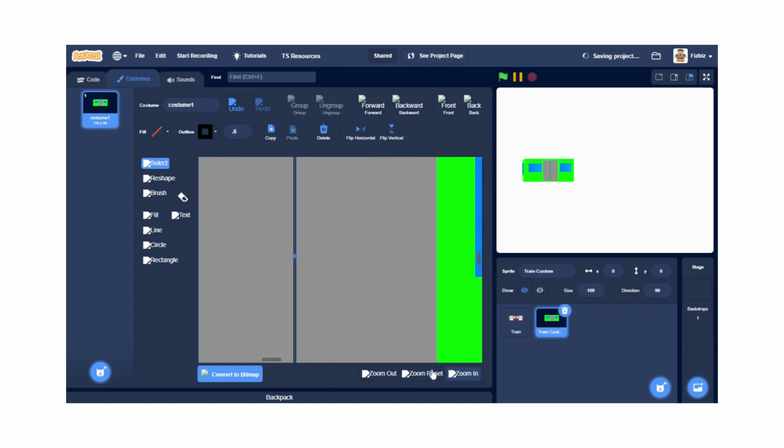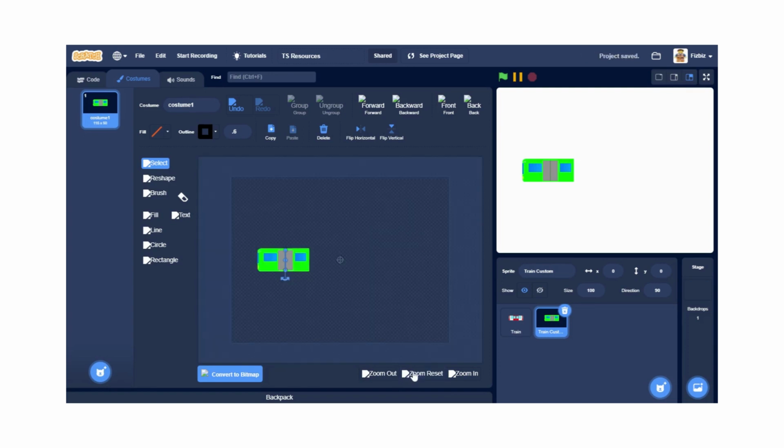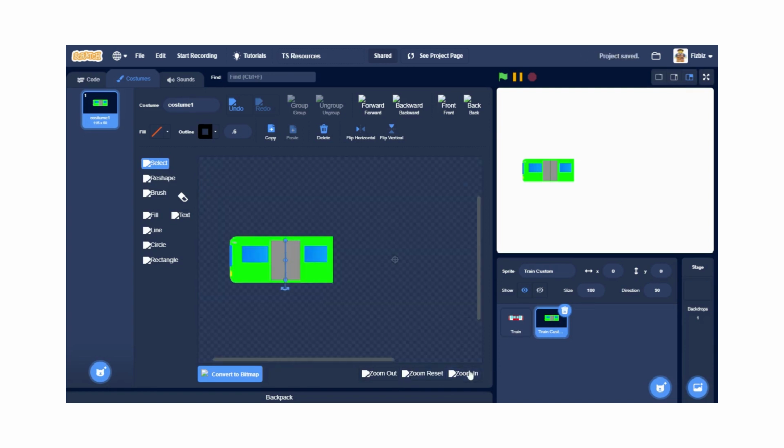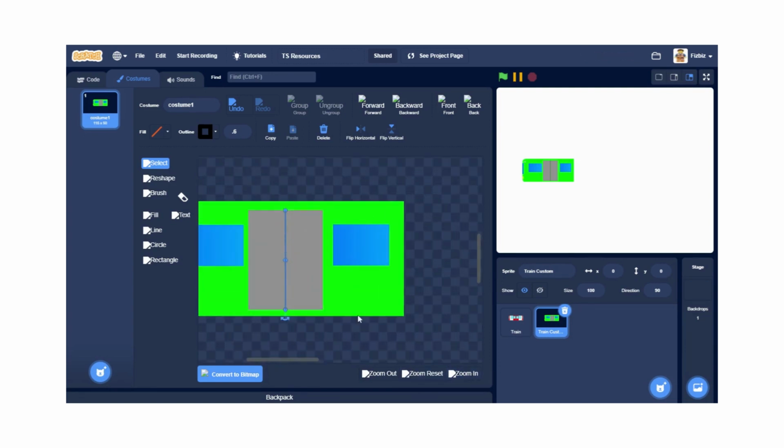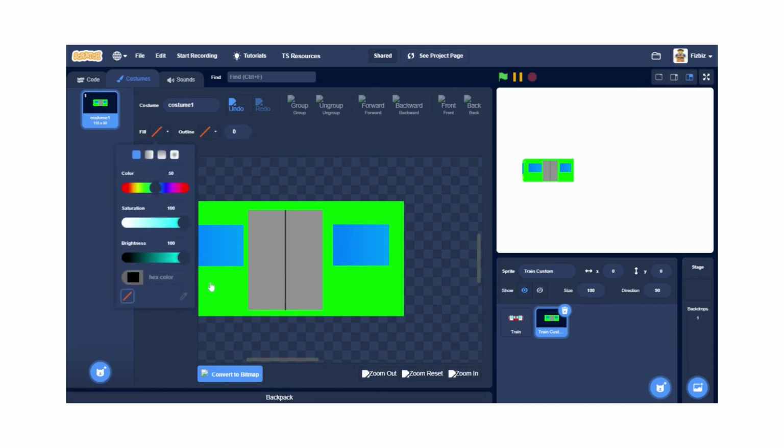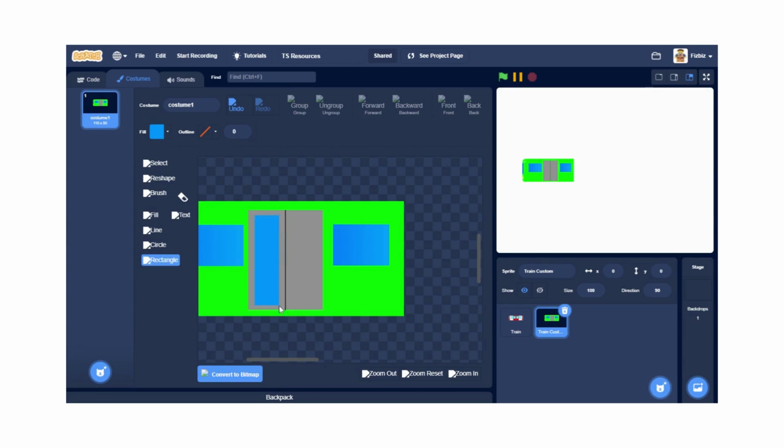Zoom in to see if there's any green poking out. Nope, there's none. Now, rectangle, we'll get that down, and we'll give color pick a good color for the window, and let's bring the window over here.